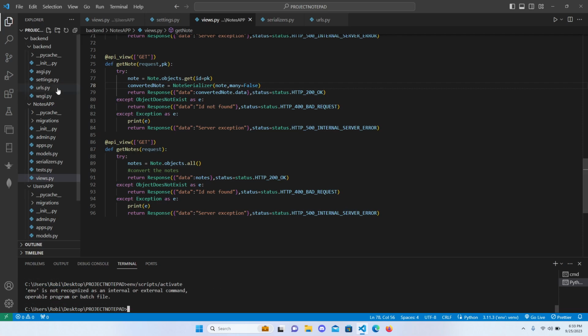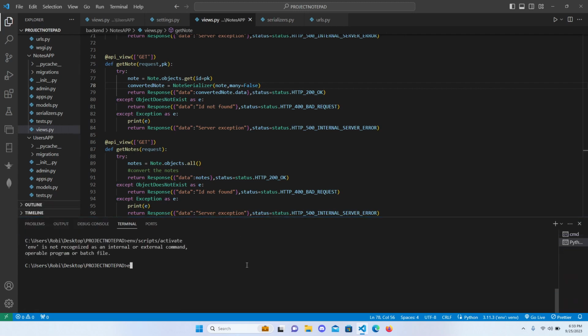I think I called it env. Yep. env/scripts/activate. Okay. Now let's go to the backend and run python manage.py runserver.